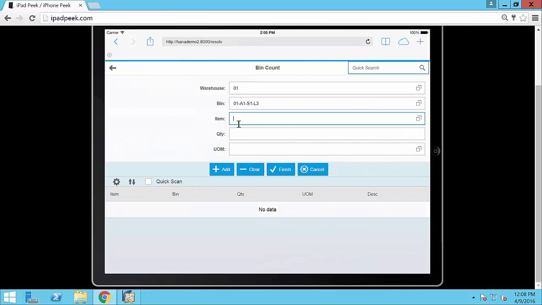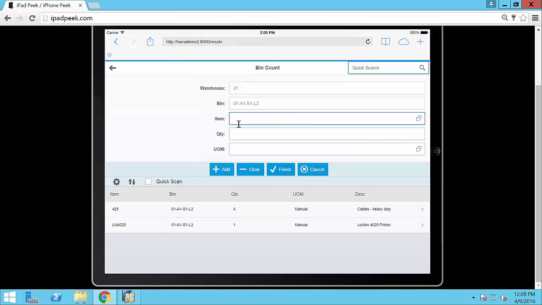I start by scanning or identifying the bin that I would like to count, and then I can again scan or enter the item or barcodes for the items that I find when I'm counting the bin. So we'll start by indicating that I found product number 425, and that there are actually 4 of them, not 3 of them. As well, I found the printer that was located in that bin location. But those are the only products that I saw. I did not see any other items in the bin location.